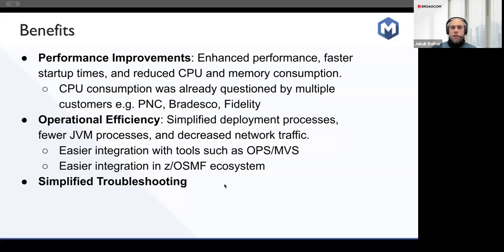As for operational efficiency, we expect that the fact that there will be just one JVM will simplify deployment a lot. We also expect that the decreased network traffic will make it easier for anyone to understand what's going on with the solution. We also expect fewer logs and easier debugging and troubleshooting. So in case you have some problem, you should have fewer places that you need to go to in order to understand what's actually going on.